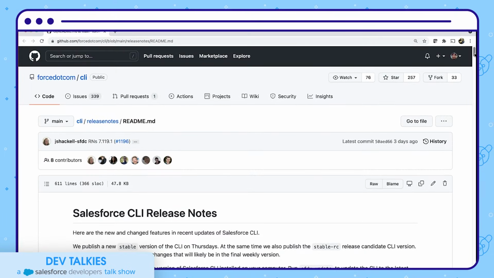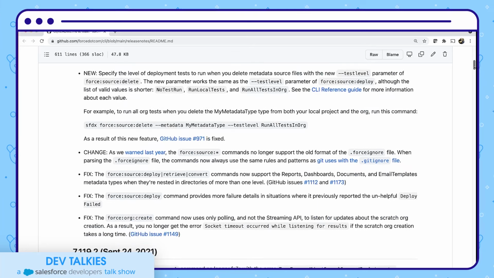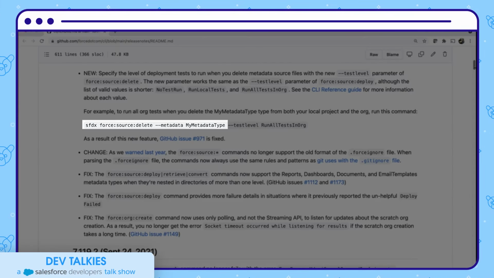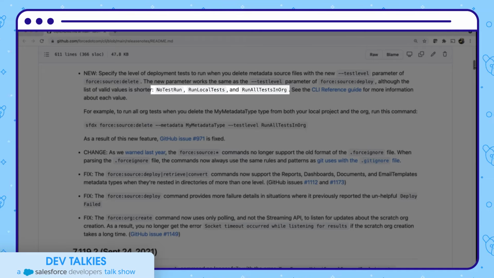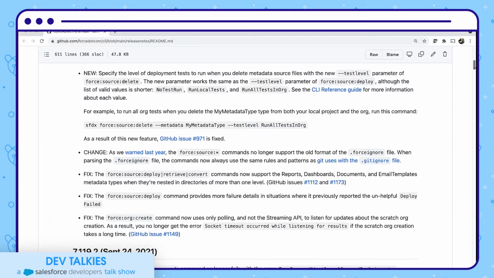Now let's see some CLI updates. We already have a command, force source delete, with the metadata flag to delete metadata files. Now you can use the test level flag to specify the level of deployment tests to run when you delete metadata source files. You can specify no test run, run local tests, or run all tests in org.